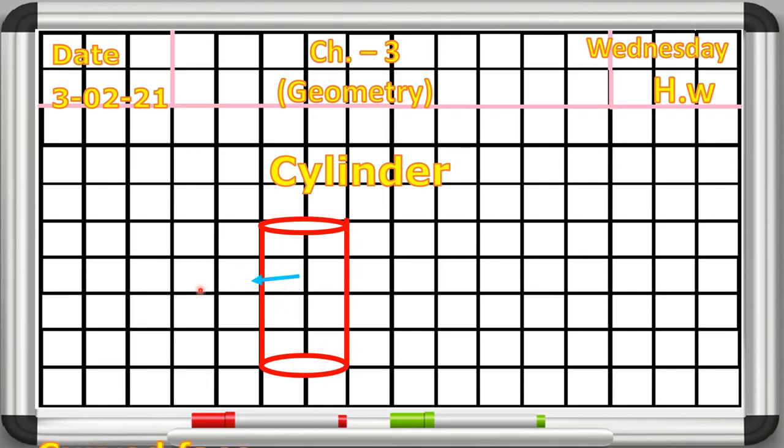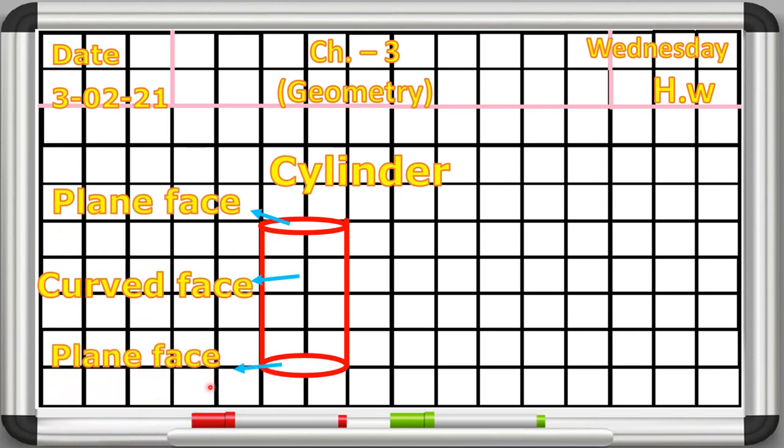So this is the curved face. Okay, and these both are plane faces. So here we will write plane face. Again here we will write plane face. Now we have to write its edges. So this is the edge. So here we will write edge. Okay, and this is also the edge. So here also we will write edge. So beta, you have also to write or label this diagram. Okay, the cylinder shape that we have drawn, you have to write its faces as well as its edges, and it does not have any vertex.